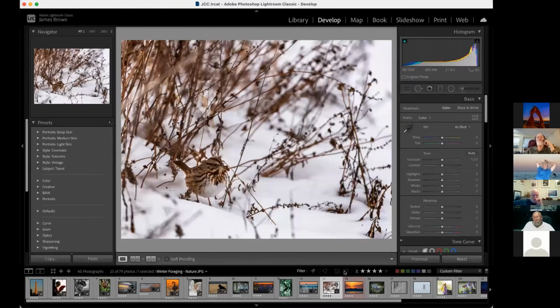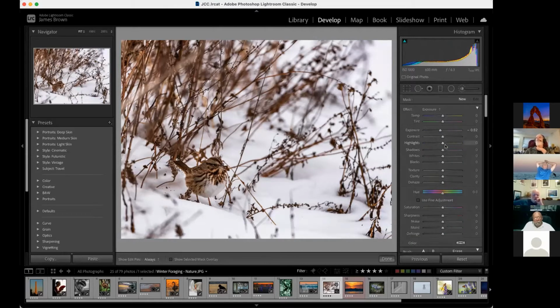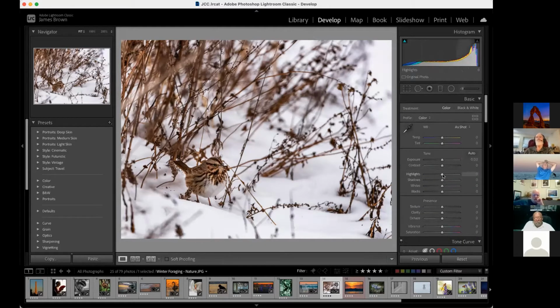All right. This is a sparrow. If you look at the histogram, it's very nicely exposed. The only thing that I thought to do with this is take a little brush and make this pop just a little bit in the head so we can see the eye a little bit better. Maybe let's see if we reduce the highlights a touch. That doesn't do much, so I'd leave it. That's about all I'd do to that.